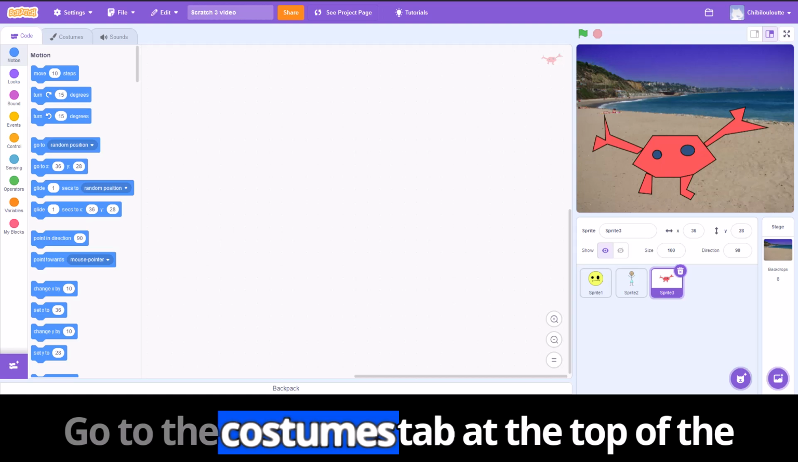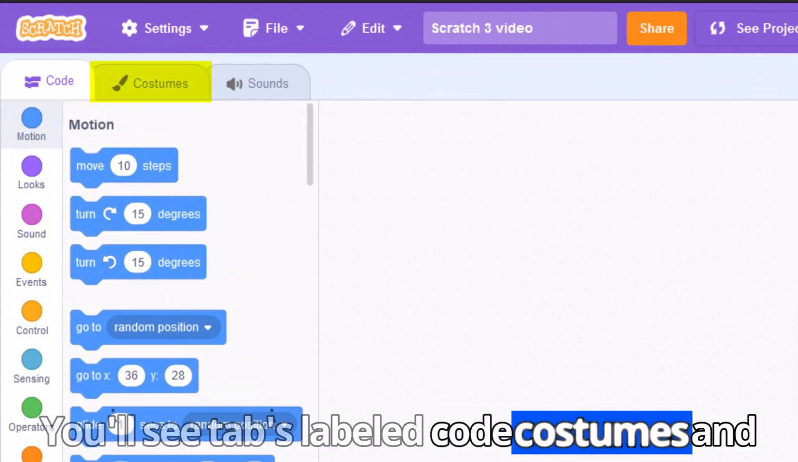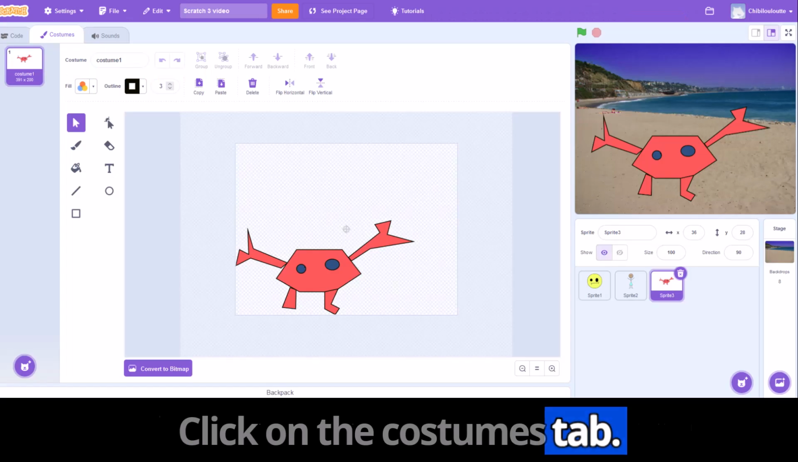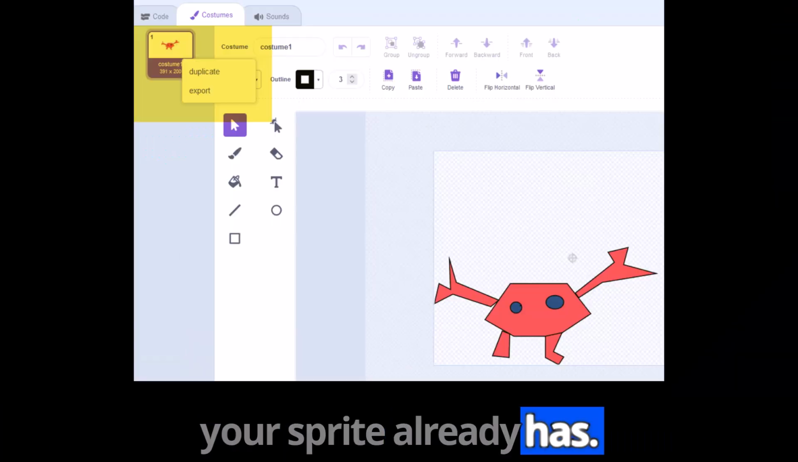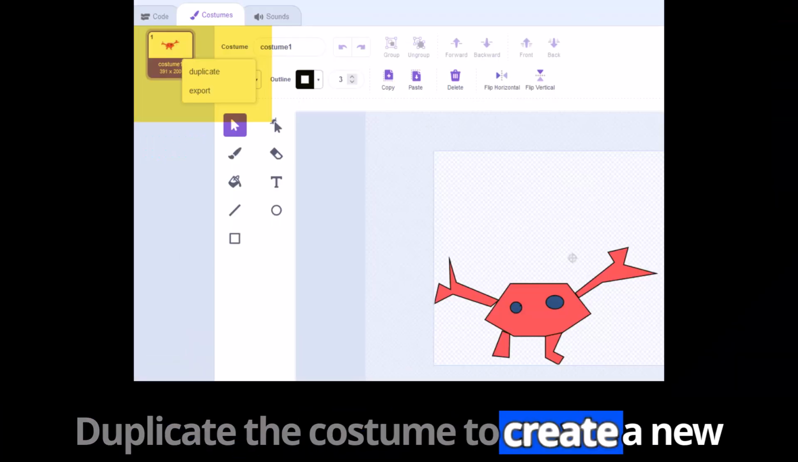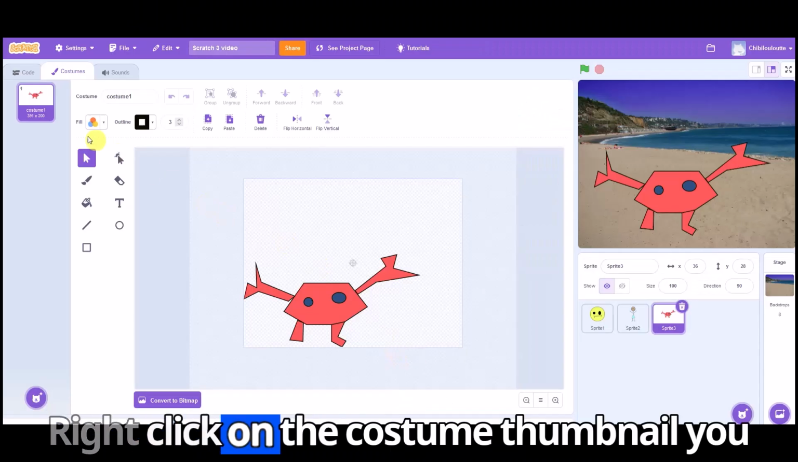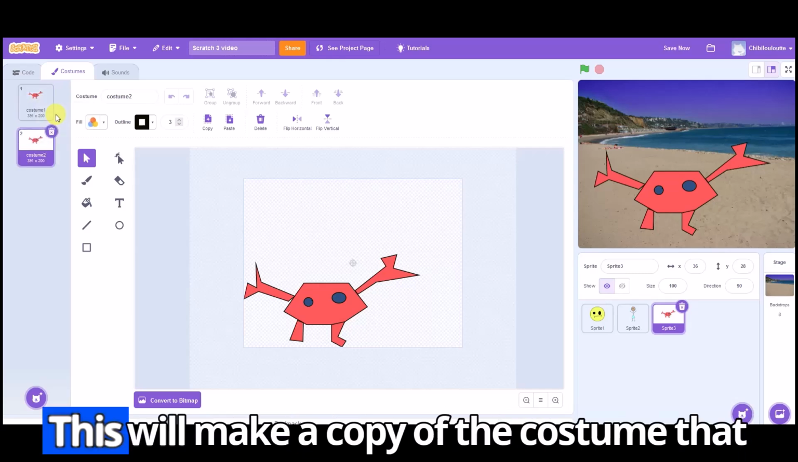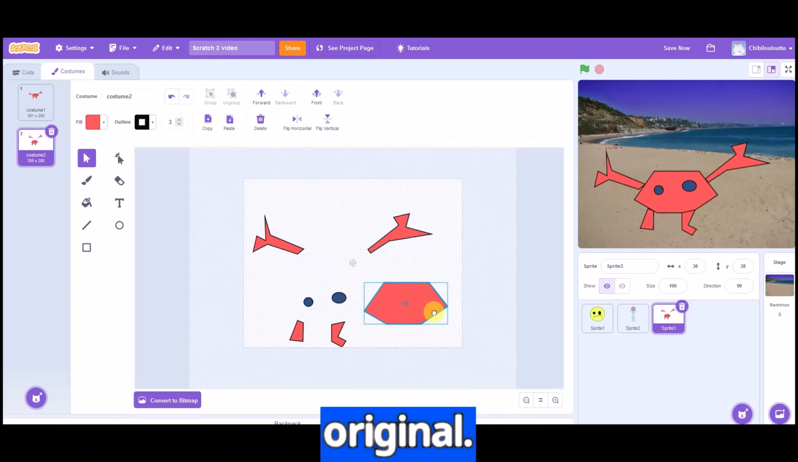Go to the Costumes tab. At the top of the screen, you'll see tabs labeled Code, Costumes, and Sounds. Click on the Costumes tab. This will show you all the different costumes your sprite already has. Duplicate the costume. To create a new costume that's similar to the one you already have, right-click on the costume thumbnail you want to start with and select Duplicate. This will make a copy of the costume that you can now edit without changing the original.